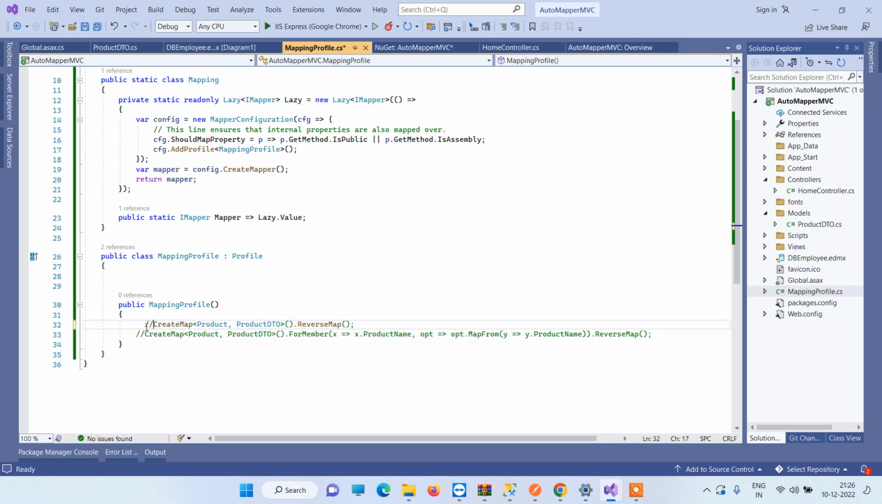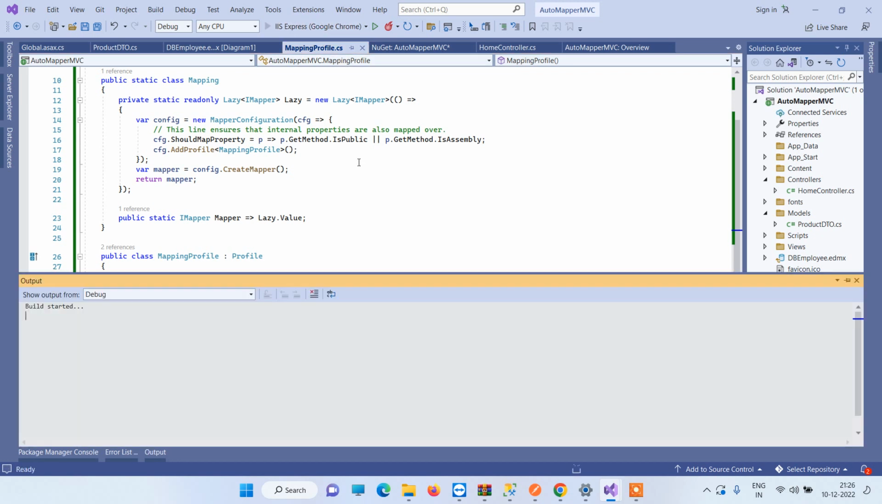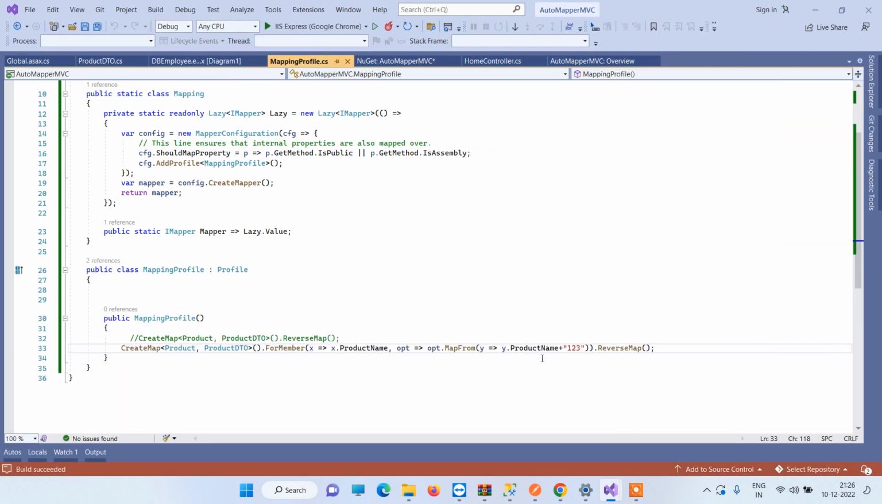We have another example here. If you want to specify which property will come from where, you can use ForMember, and then set the property which you want to use, and you can also set from where it will get the value. For example, here in the mapping, I am saying that whatever the product name is, add 1, 2, 3 at the end. Now I just run the application again. This time the mapper will work as per this conversion. It will take the product name property, add 1, 2, 3 and set it in the product name in the ProductDTO class. Now we just wait for the debugger.